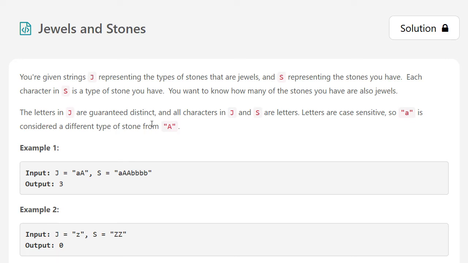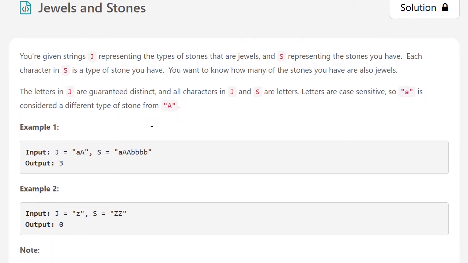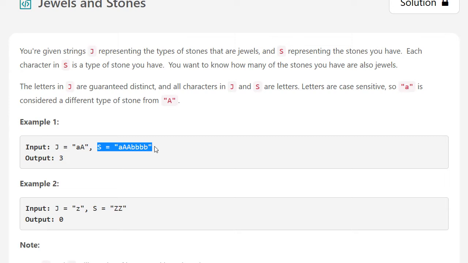All right, today's problem is jewels and stones. In this problem, we have a bag of stones, and we want to find out how many of these stones are actually jewels. The way we do that is we read this J string, and each character in here tells us that this type of stone is actually a jewel. So in this case, it's small a and big A. So we have a total of 3 jewels in this.